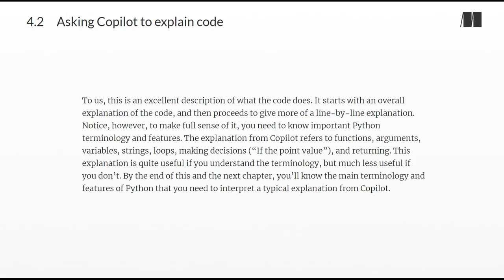It starts with an overall explanation of the code, and then proceeds to give more of a line-by-line explanation. Notice, however, to make full sense of it, you need to know important Python terminology and features. The explanation from Copilot refers to functions, arguments, variables, strings, loops, making decisions, if the point value, and returning. This explanation is quite useful if you understand the terminology, but much less useful if you don't. By the end of this and the next chapter, you'll know the main terminology and features of Python that you need to interpret a typical explanation from Copilot.